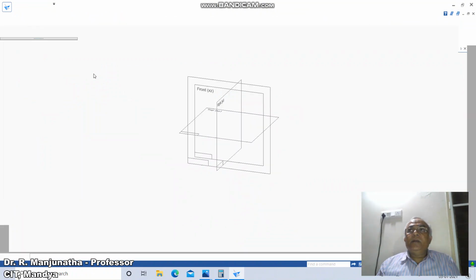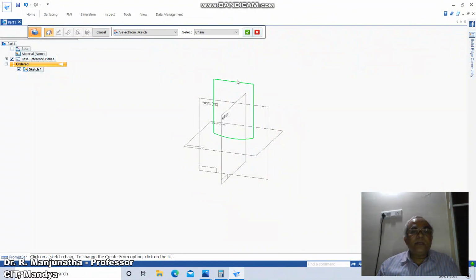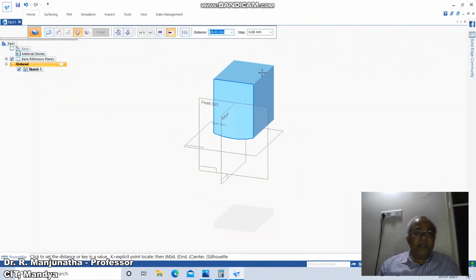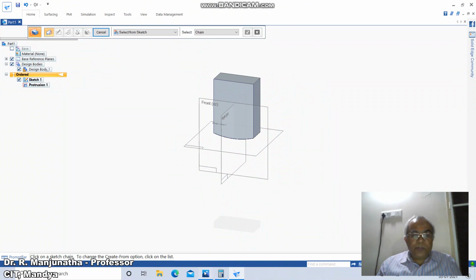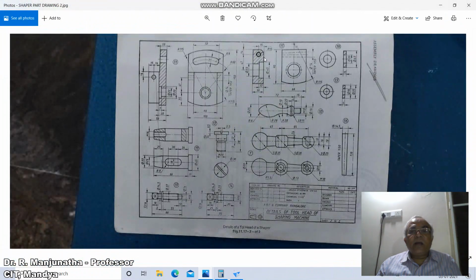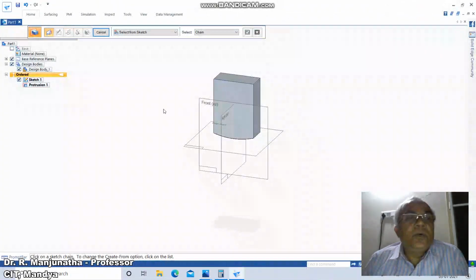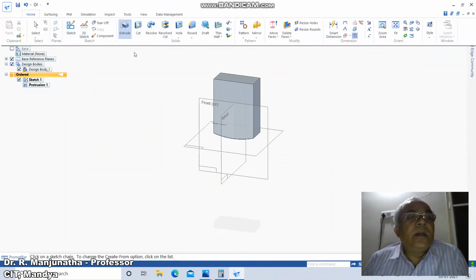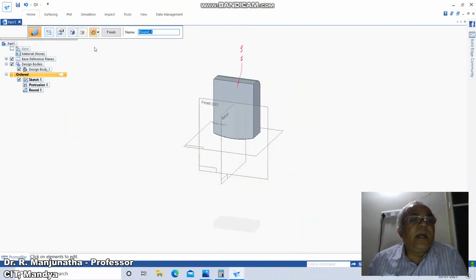Click on home, click on extrude. Click on this and take the distance as 30 mm on this side. So we have this side, then go to finish. Once you do that, on the right side we have a radius of 15. So we need to create this. To do that, go to home, click on round, take the radius as 15, click on this side, click on accept, click on preview, and click on finish.